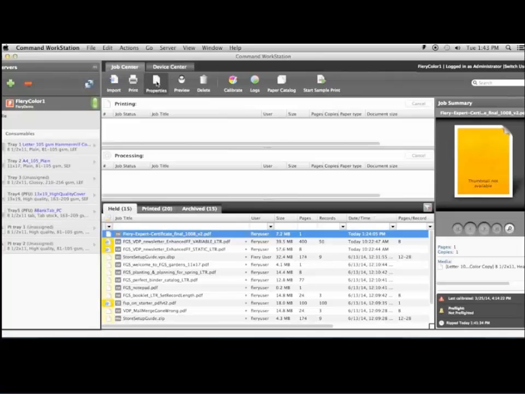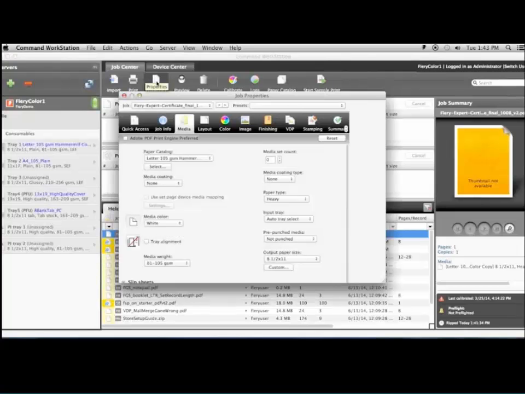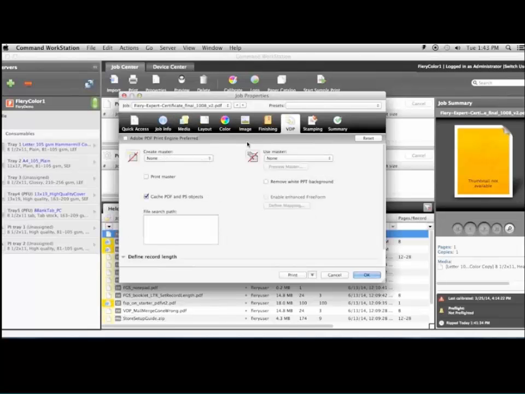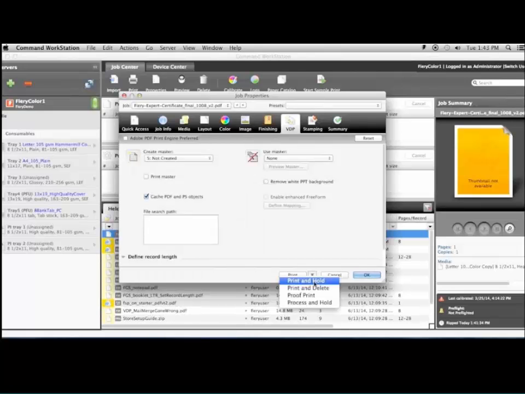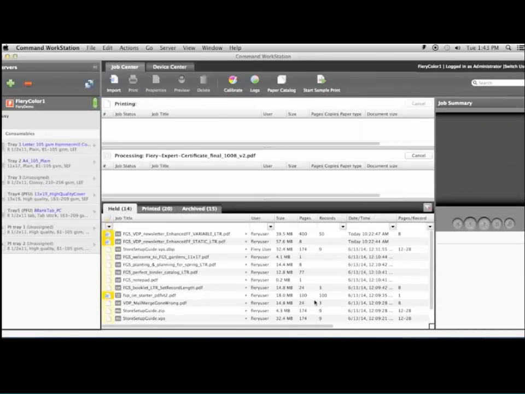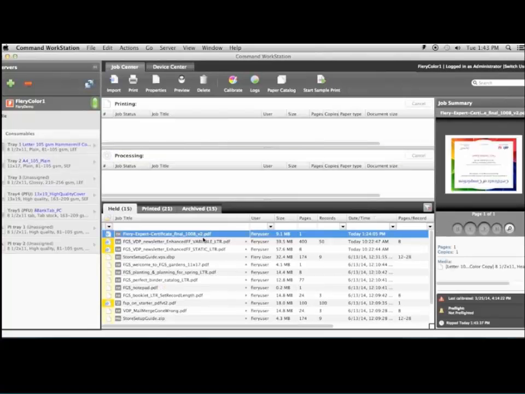If I open job properties again, I can set the correct media for this master document, and when I switch to the VDP tab, I will be able to assign this document to a FreeForm master slot. In this case, I'm going to use number 5. When I process and hold this document, again, it's going to take a few seconds because it's a fairly heavy document, the Fiery will assign this master document to the 5th slot in our FreeForm master.